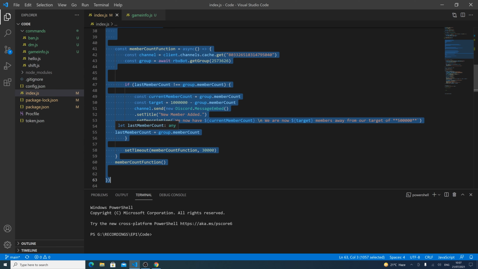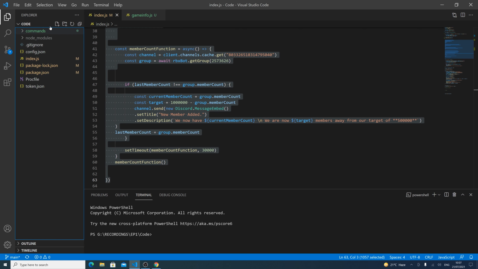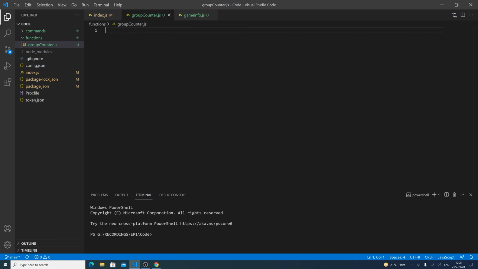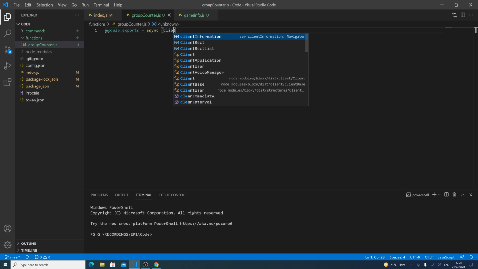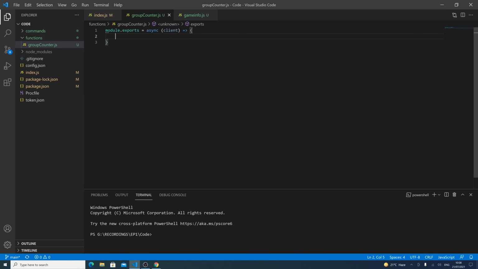First of all, we are going to create a new folder inside our root directory, and this is going to be called functions, just like so. And then we're going to make a file in here called groupcounter.js. Okay, awesome. Now we're going to make it a module. So module.exports equals async, we're going to require the client, and we're going to do a callback.